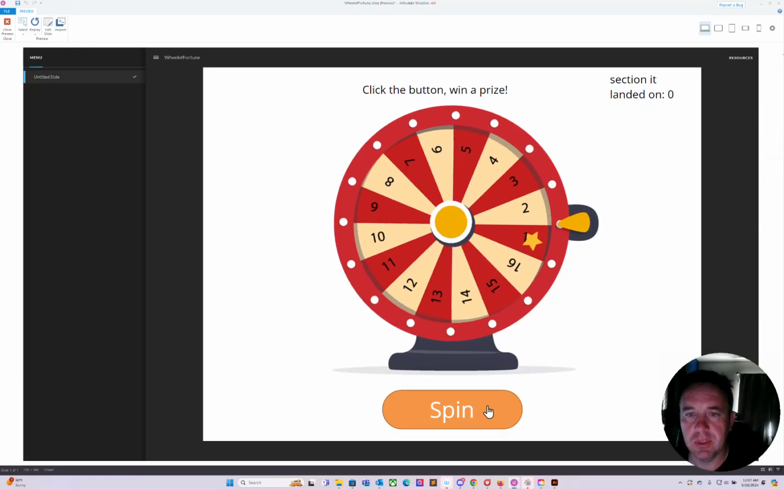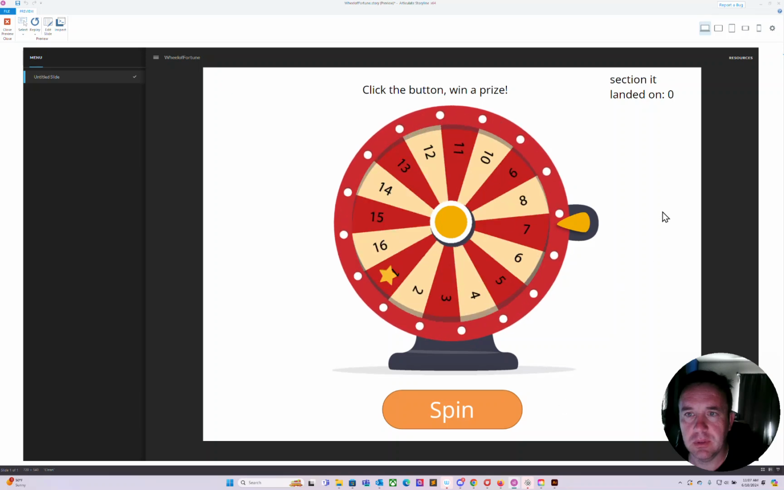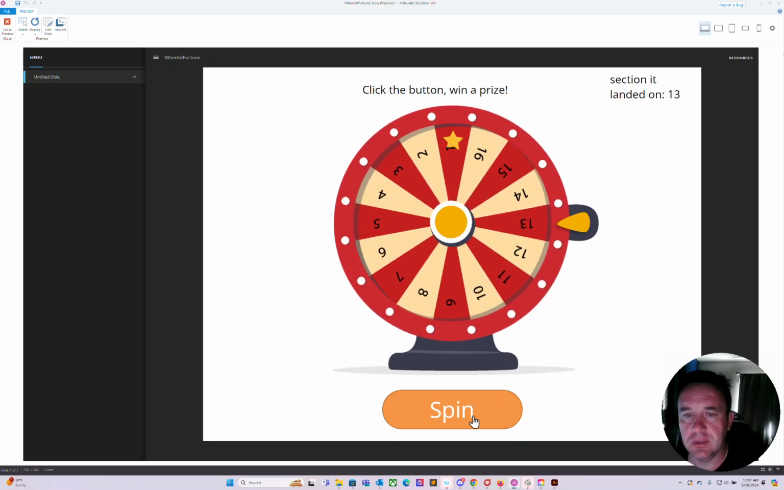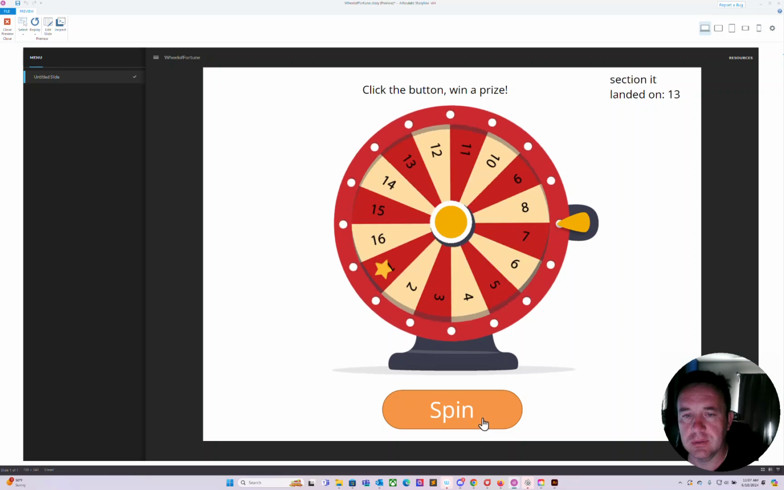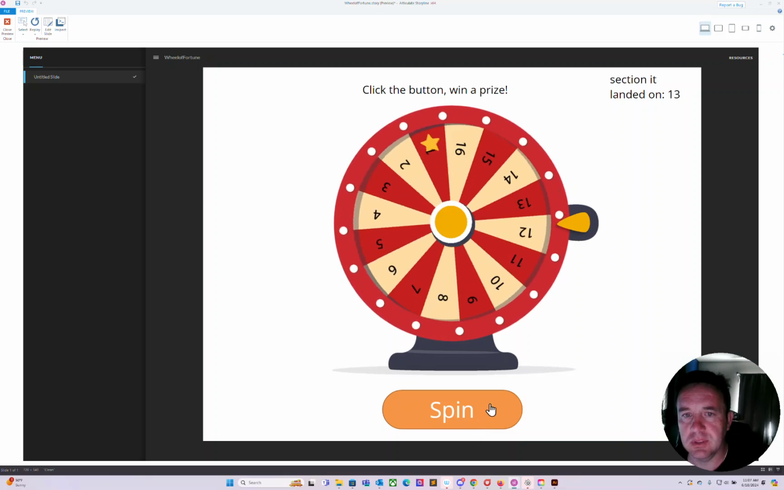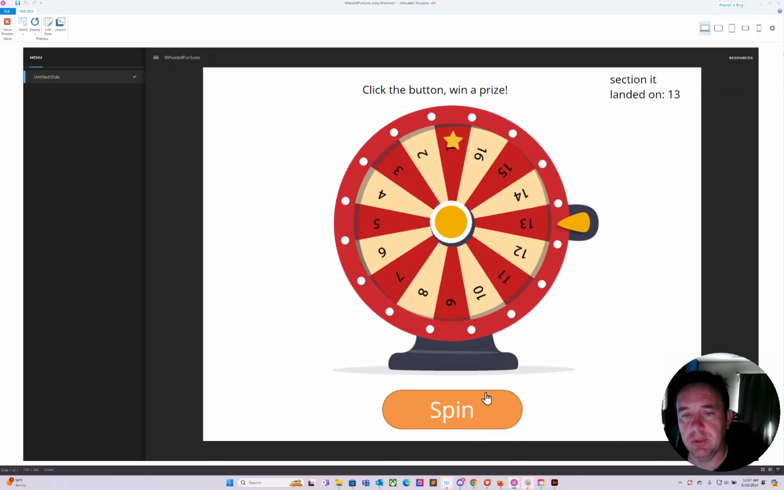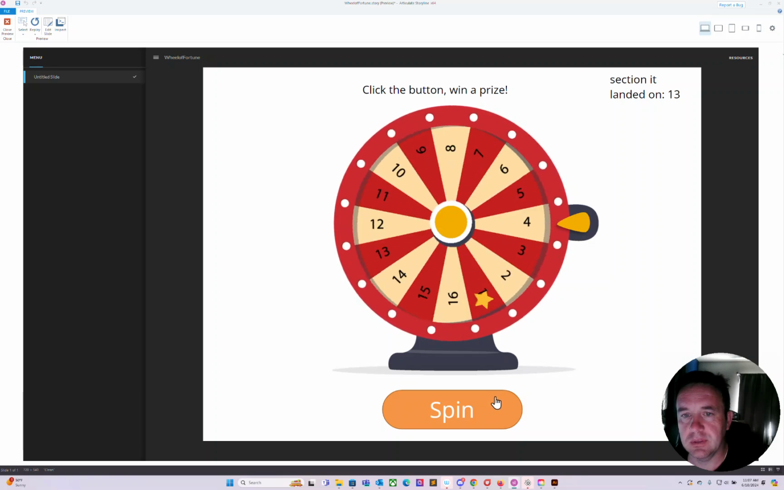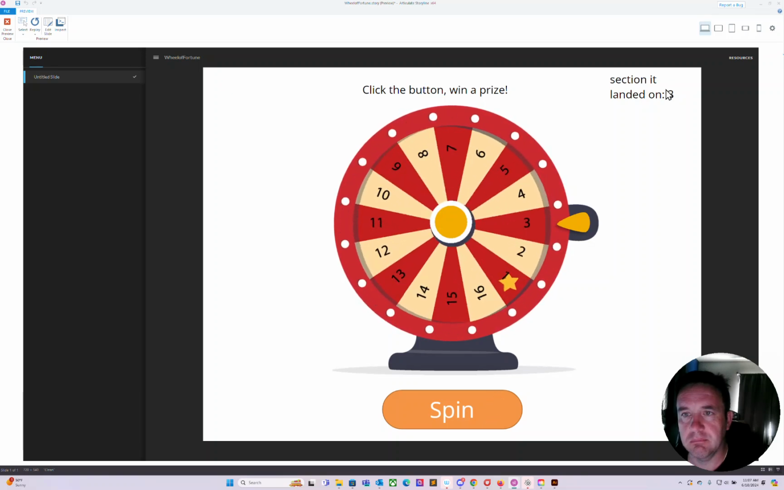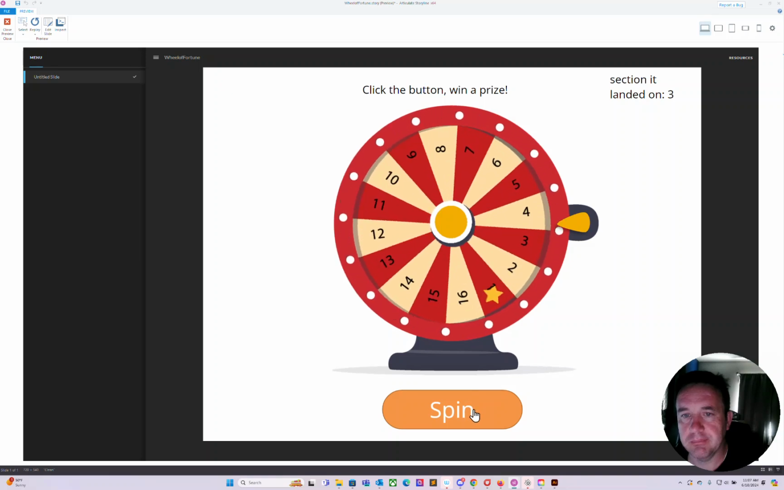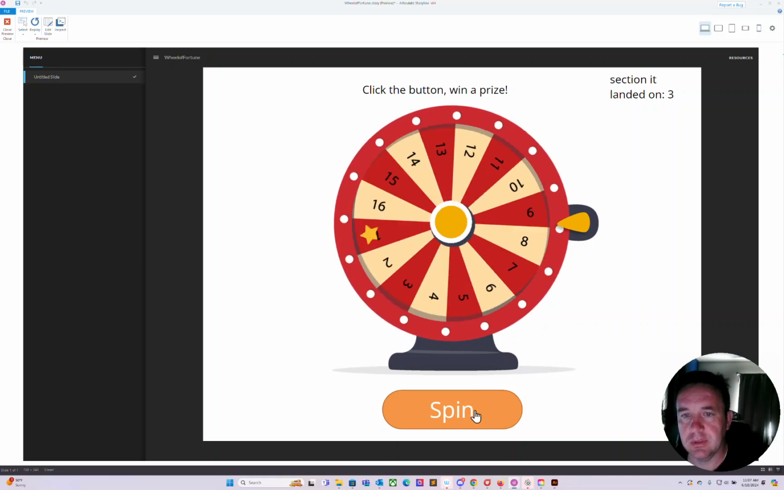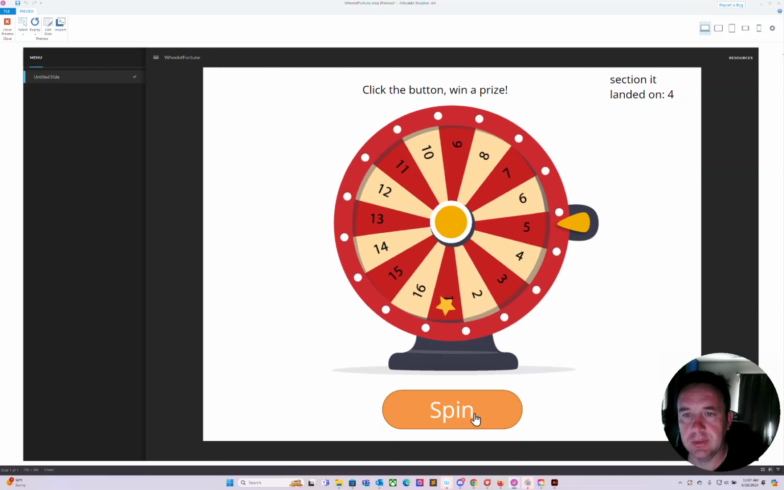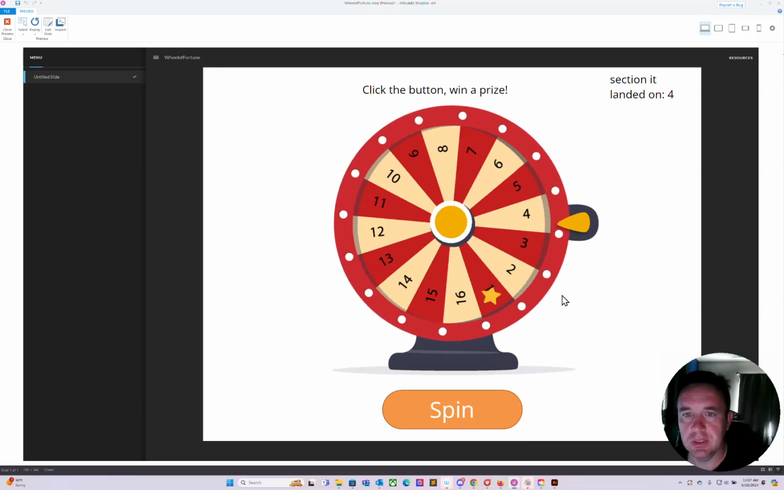So when I click that button, it's going to spin the number, and after it stops spinning, it'll tell us 13. And it spins again, and 13 again. Spin again, lands on three. Lands on four. So you get it. It'll just continue landing on random numbers.